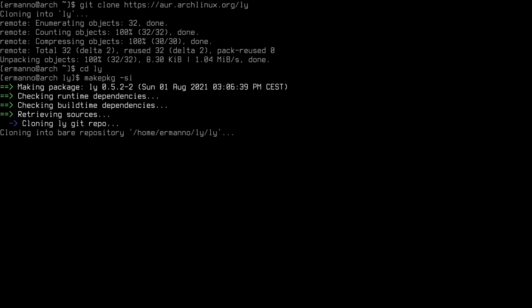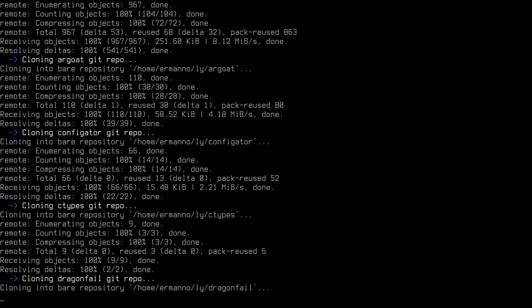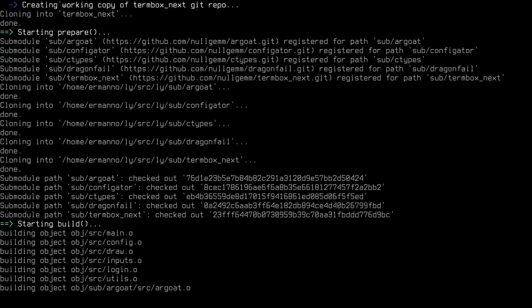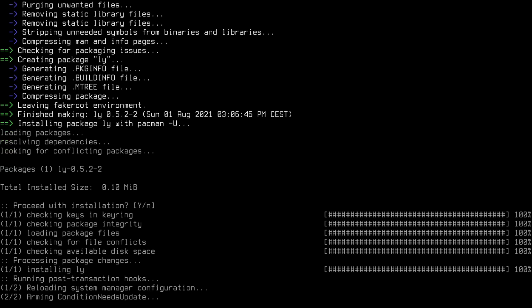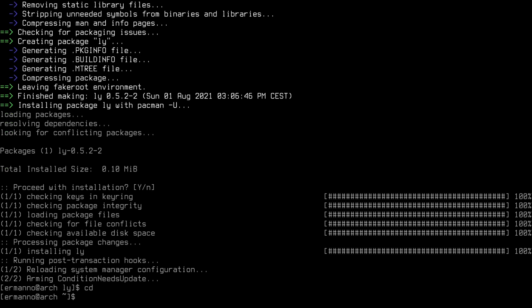And we move into the ly directory, cd ly, and we make pkg. So this is not going to take too long. It's a fairly small display manager and it's console based. So it's going to take a moment to build it. And now it's going to install it. And this is done. So because it's a display manager, we need to enable the service. So sudo systemctl enable ly and hit enter.